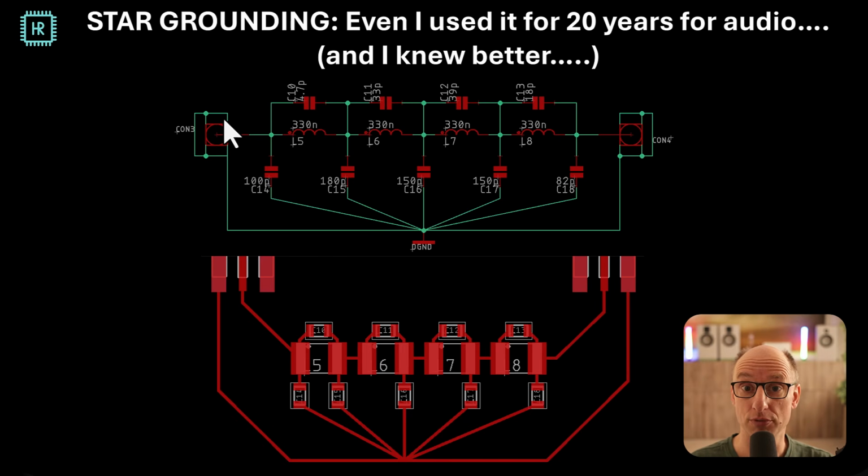So what makes this grounding strategy so compelling? Well, let's have a look at an example circuit. This is a 30 MHz filter. I've been using it more in this series. If you want to know more about it, please check out part 1 and 2. Signal comes in here and comes out here filtered.